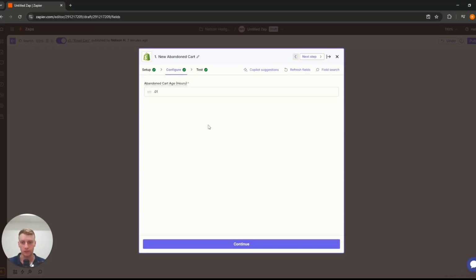And for the next section to configure, you want the abandoned cart age. This is how long after the cart has been abandoned for the workflow to activate. So for the demonstration, I've just got 0.01 hours, whatever that is in minutes or seconds, but usually 10 minutes, even 15 or even half an hour, really whatever you want, just to get the customer back. You don't want it to be too long if they've already forgotten about it.